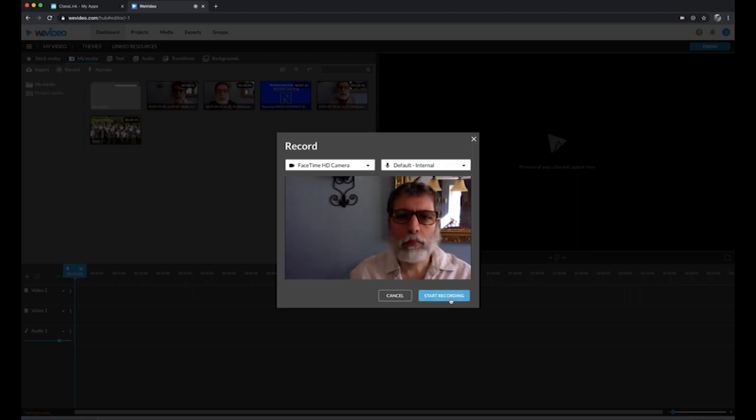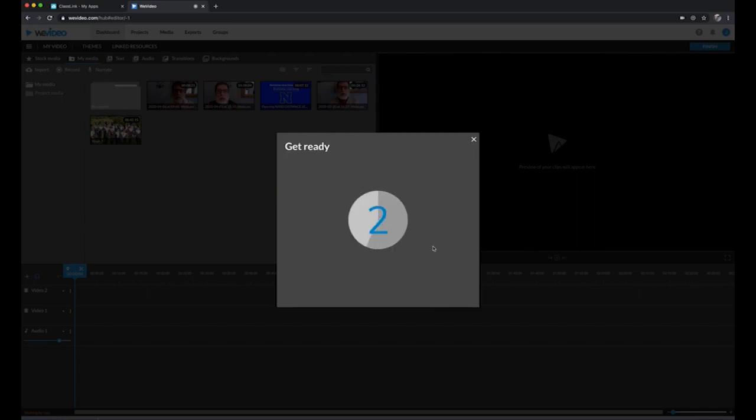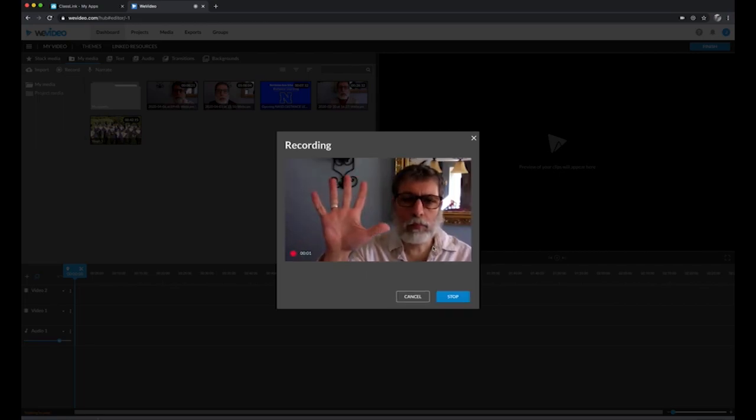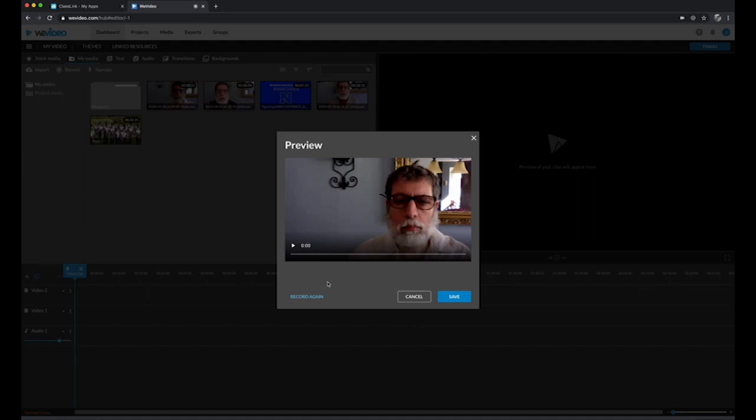And then before you start recording, just check to make sure it is recording from your internal devices, and then click record. You'll see a countdown and then it will go. I'm just going to simply count down 5, 4, 3, 2, 1. You can see the recording time to the bottom left. You hit stop to stop recording, and then you can watch that video and choose whether or not you want to save it or record again.